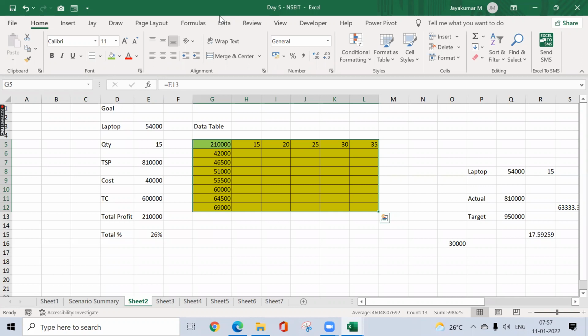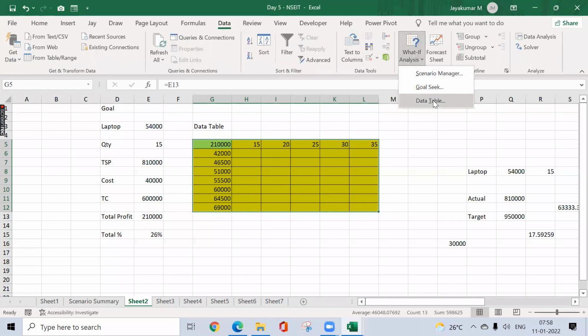No, Jay. Okay, now next we go with creating the data table. Once this is done, the link is created and the different prices and different quantities of the product are typed manually. Then I'll go to what-if analysis under the Data tab and choose the Data Table option.